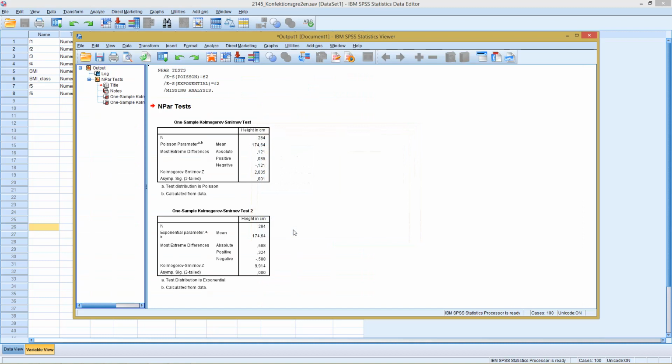If we click OK, we get here the first test, Poisson distribution. We see this is values lesser than 5%, telling us to reject H0, and H0 is it follows this distribution, so it follows a Poisson distribution. So this is not Poisson distributed.